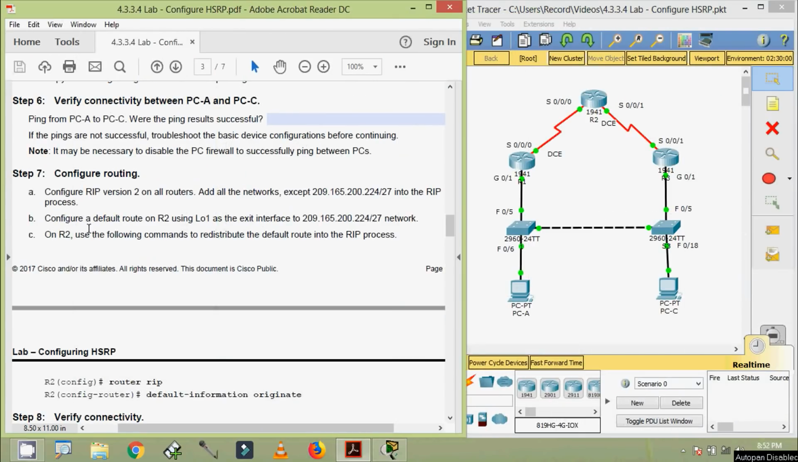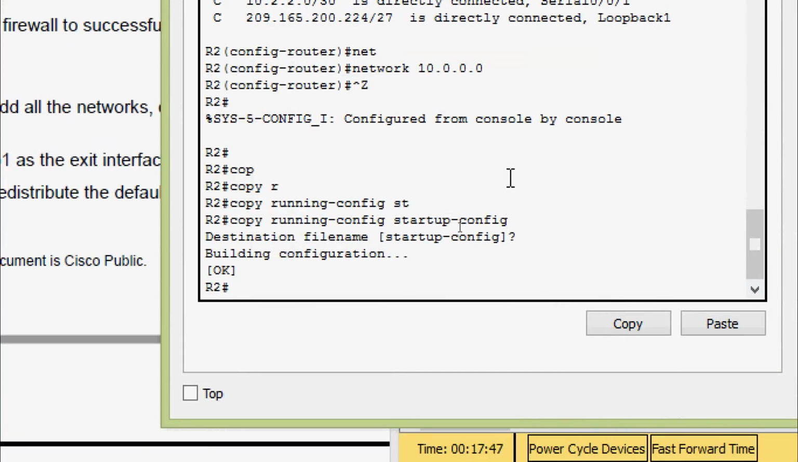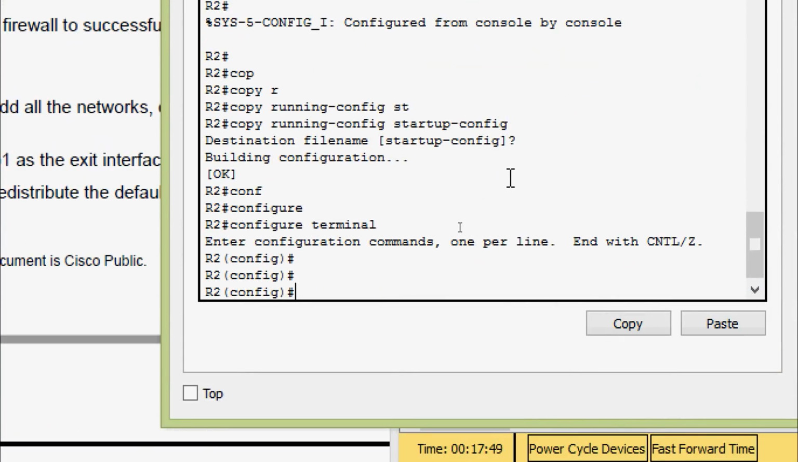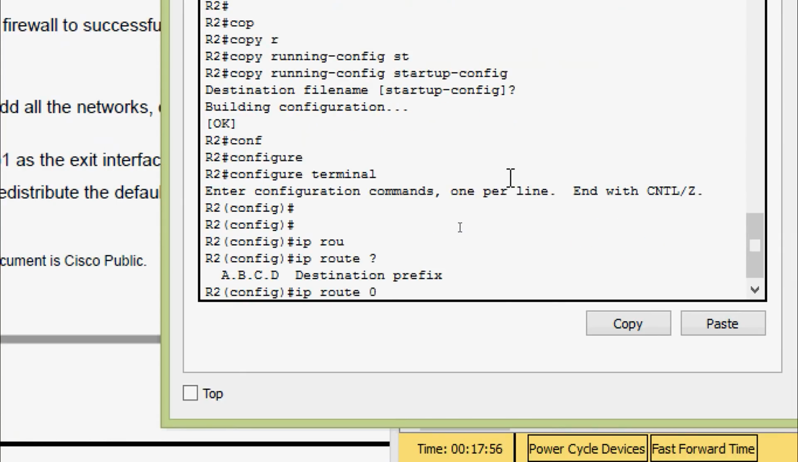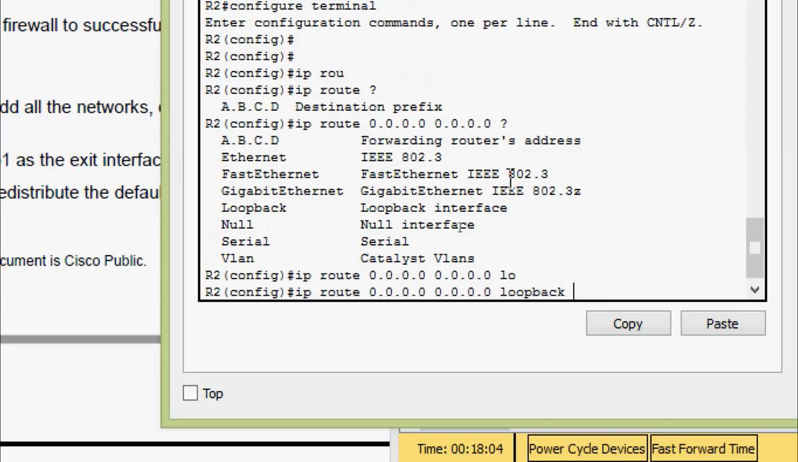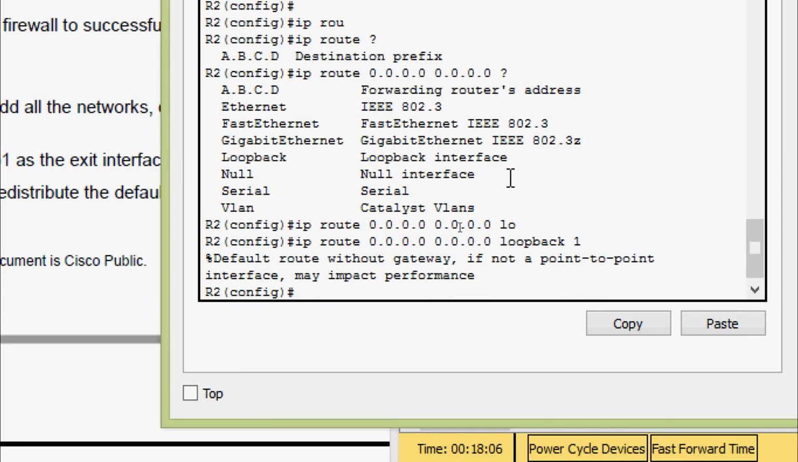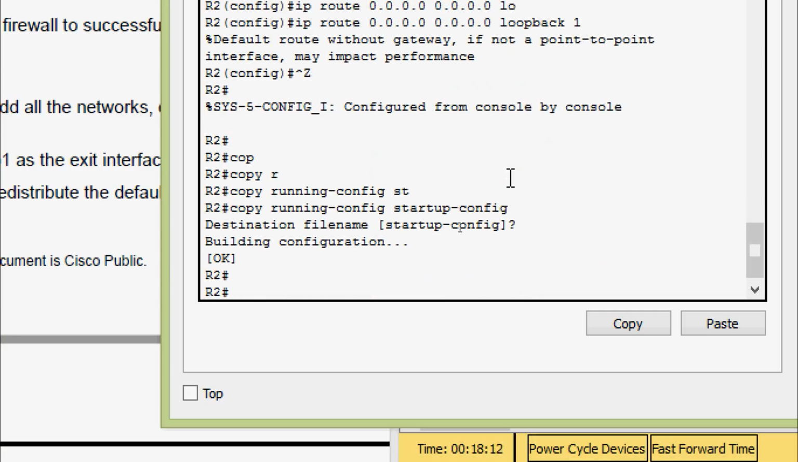Coming to B, configure a default route on R2 using loopback1 as the exit interface to this network. Right, so coming to R2, CLI, configure terminal, ip route 0.0.0.0 0.0.0.0, we have loopback 1. Right, copy running-config startup-config.